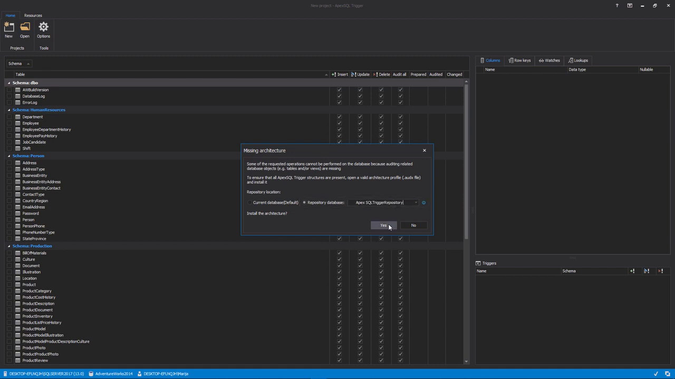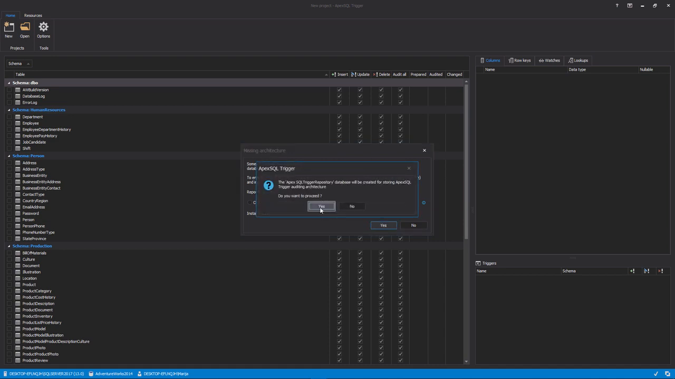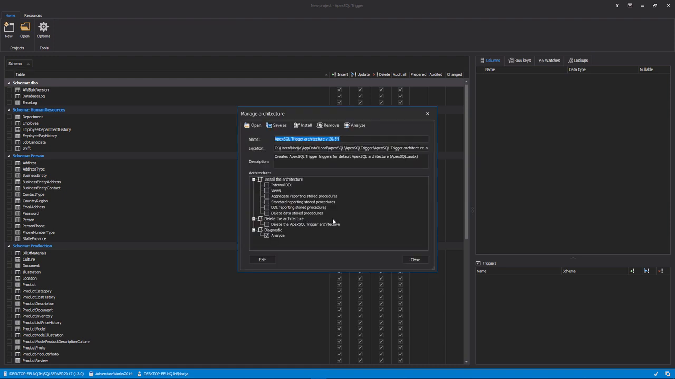Once a repository database is specified, the next step is to choose the auditing architecture components that will be installed. Besides the internal DDL and views components that are mandatory, at least one reporting stored procedure should be selected, depending on the type of the auditing report that will be used later. Other items will create stored procedures used to delete the auditing architecture, reports and data if needed, through the user interface, although this can be done manually. For the purpose of this video, we'll utilize the following selection.